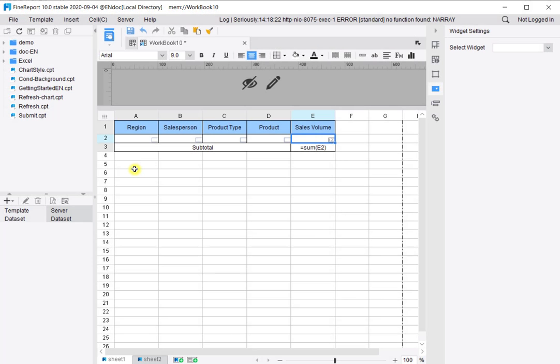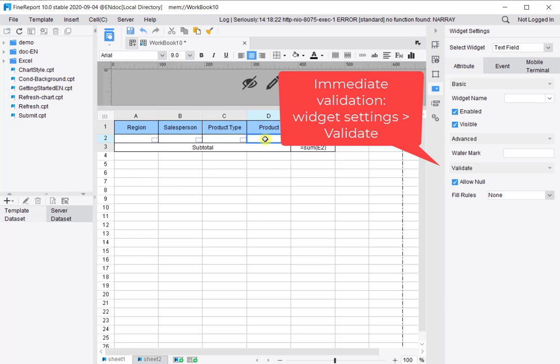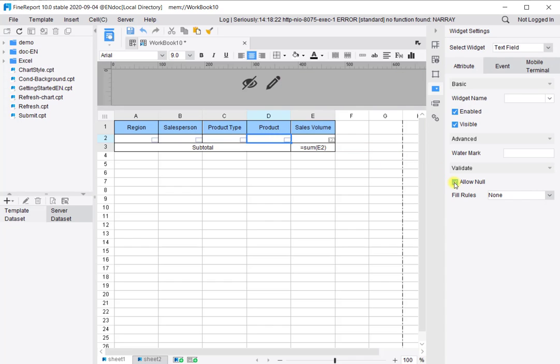For example, we don't want the product type to be empty. We can select the cell, and under the widget setting, we can uncheck the box of Allow Null. We can enter the error tips: cannot be empty. For the sales volume, it is also not allowed to be empty, so we repeat the steps. Also, we set the decimal digits to be 2. Then we are all set.